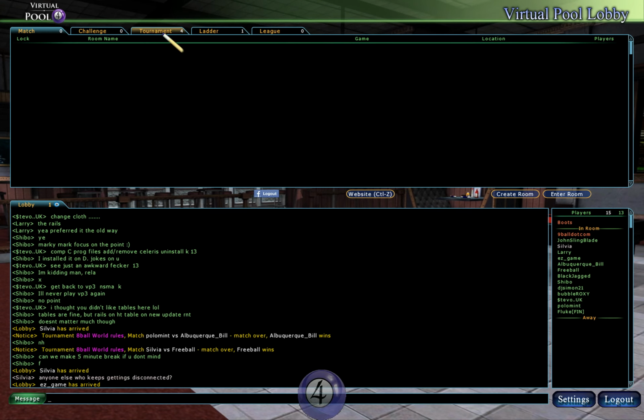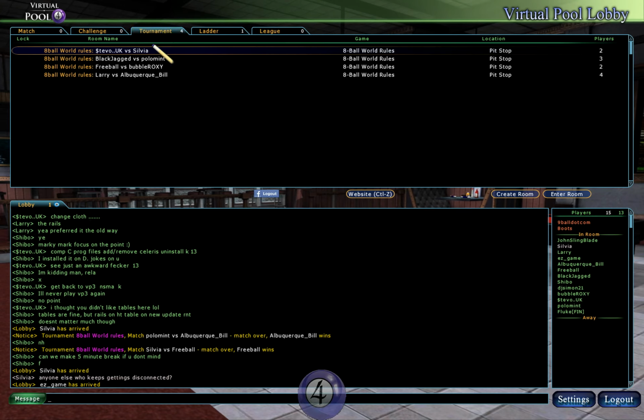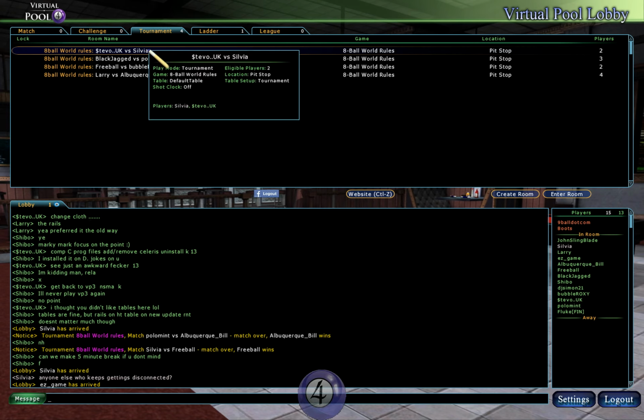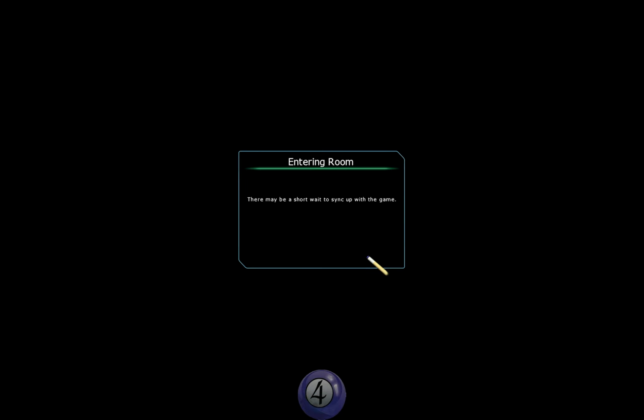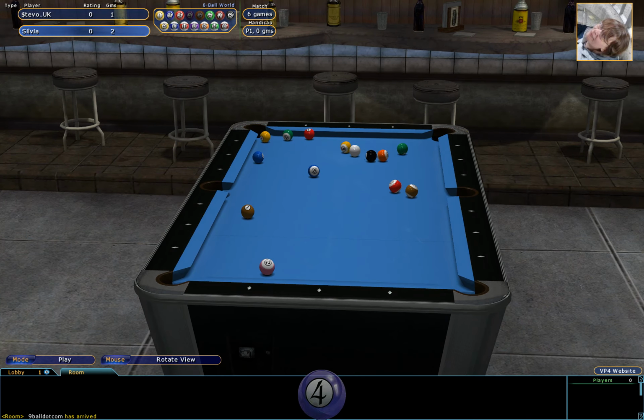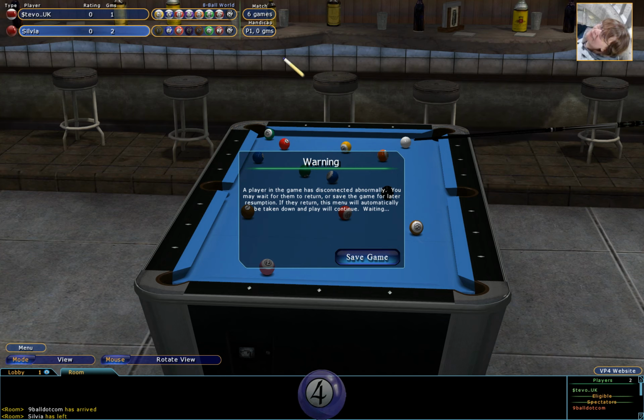And we'll have a look at the final match in the tournament. The final match is Steve-O UK versus Sylvia. There are 3 people, the 2 players, and we'll find out who the spectator is in a minute. So we'll just go straight into the room. Now this match, again, it looks to me that they're both playing. Oh, somebody's been disconnected from the game.